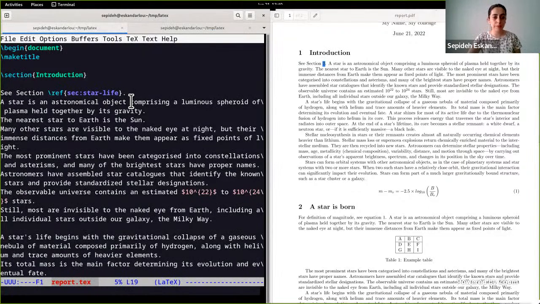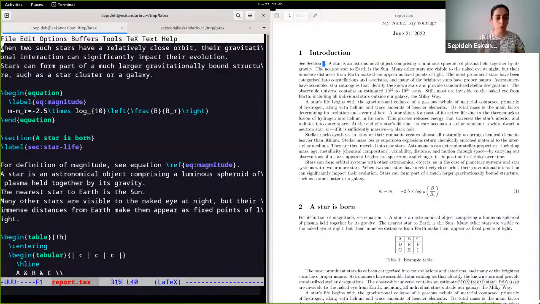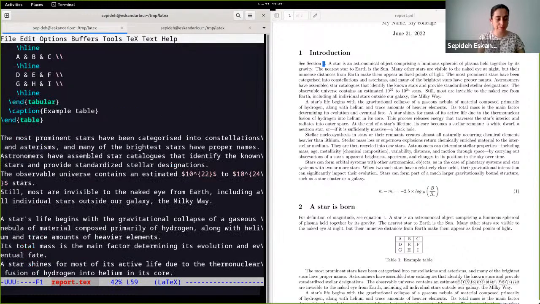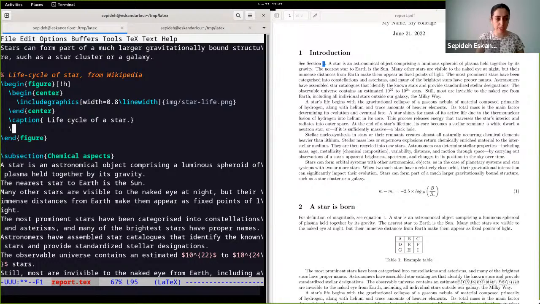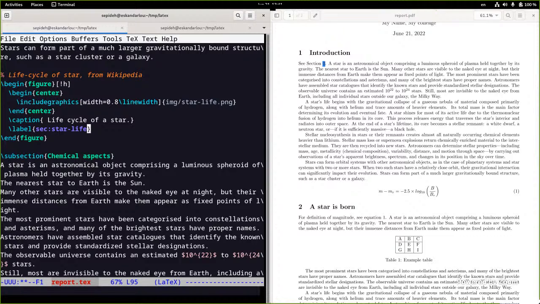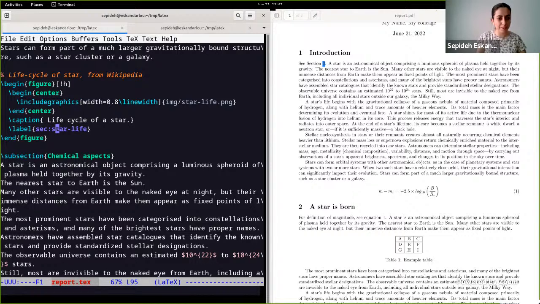Now, please let me go inside our source and see how we can refer to our image inside the text. You should come after the caption and in here write your label, figure star life. Awesome.